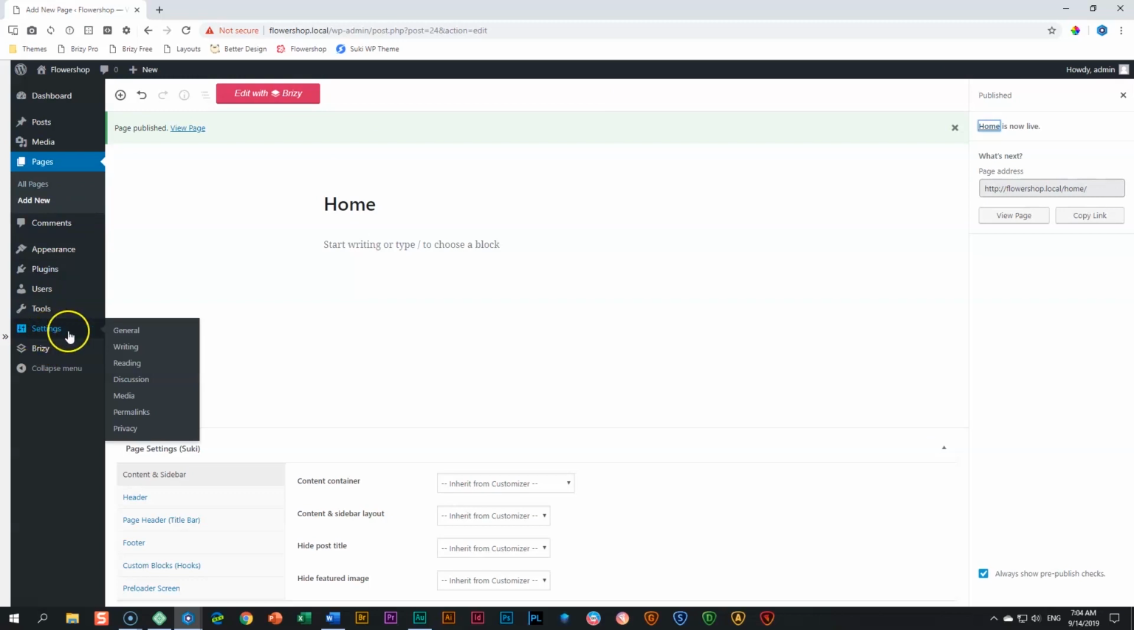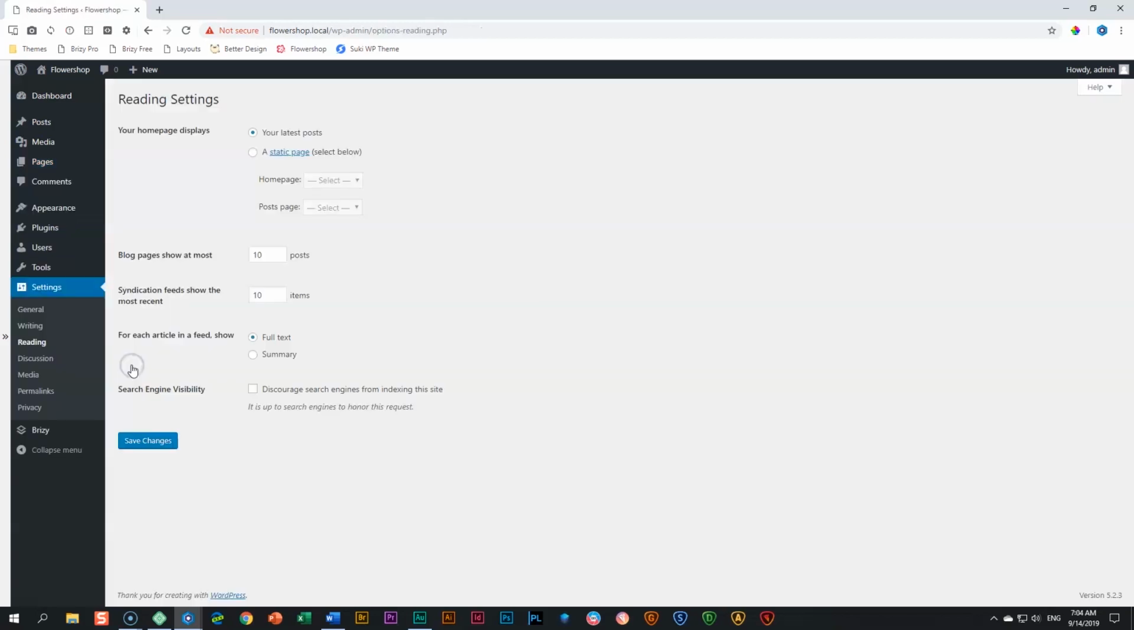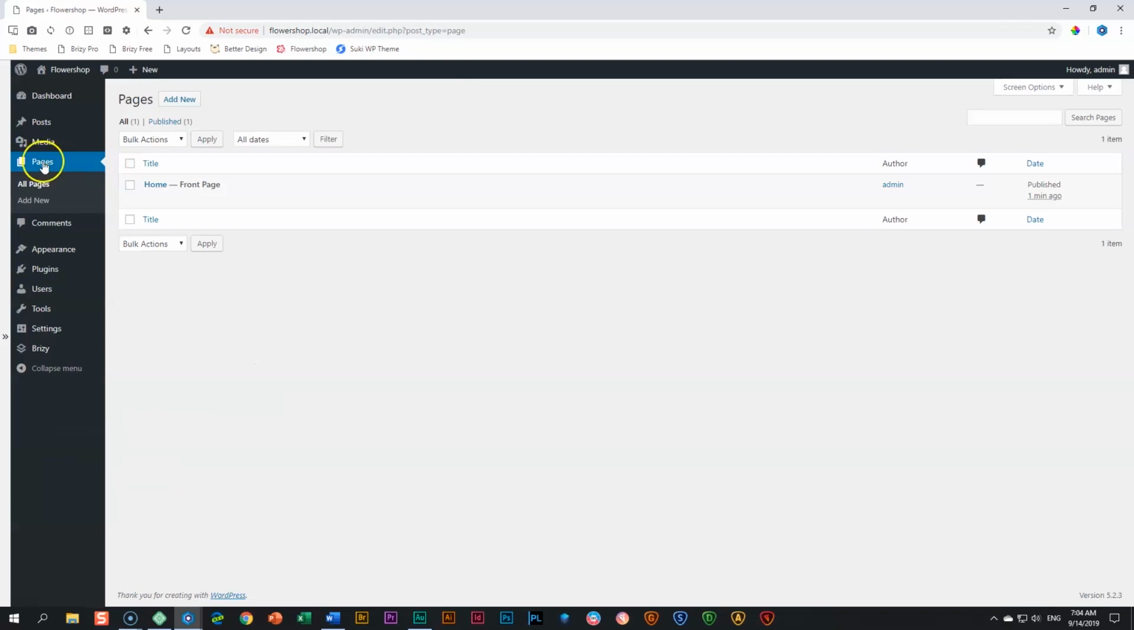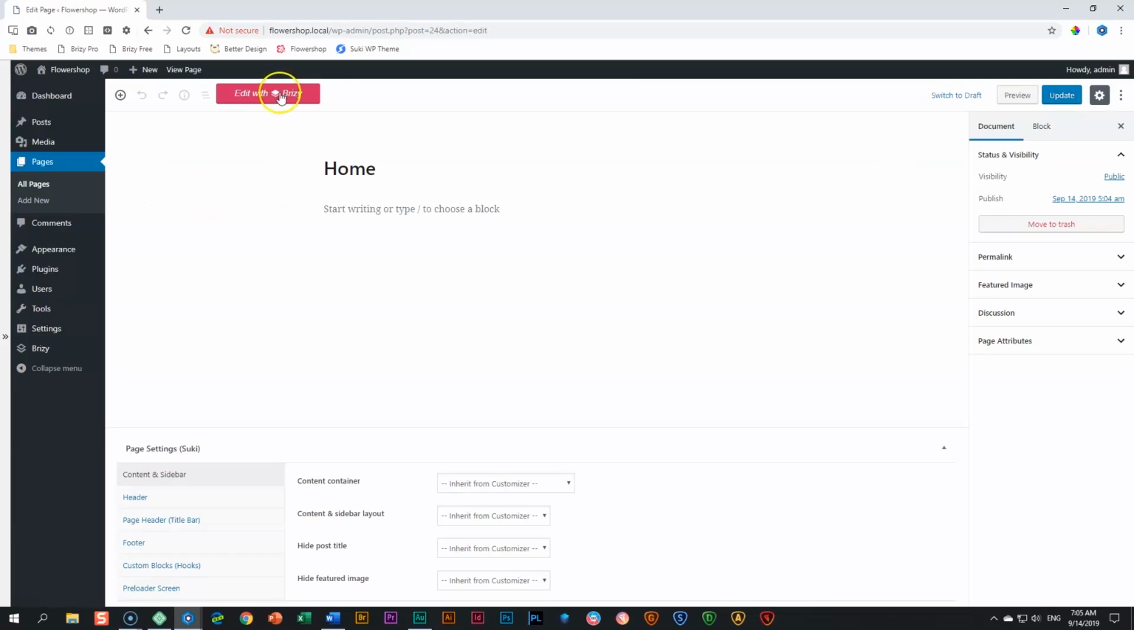We go to settings and we're going to set this home page as the page that WordPress will recognize as our home page. Settings in the sidebar, go to reading, and we go to a static page over here and select home page to home, save changes. And now we are ready to begin building. So I go back to pages, all pages, we hover over here and then we click on edit, and now we activate it, or the Brizy page builder we activate over here with edit with Brizy.